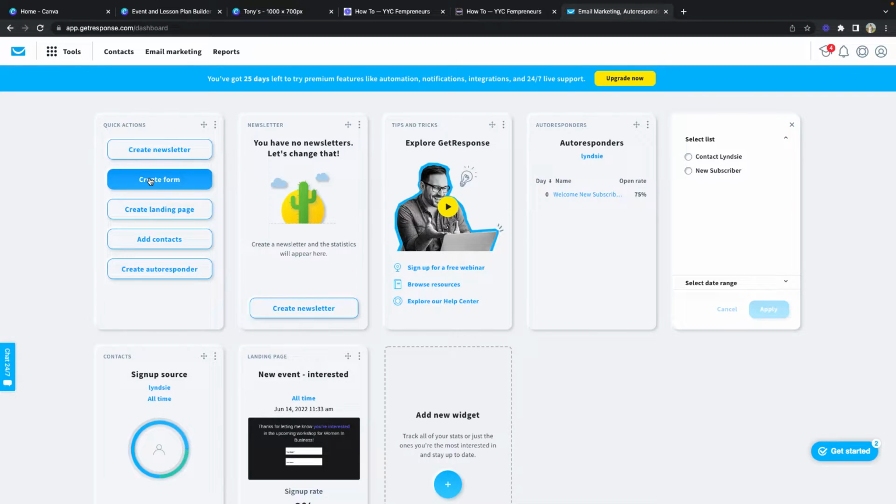All right, so we're going to create a form. Now I'm going to show you how to create a form from scratch. And if you've already created a form in GetResponse, you actually don't have to go this way. You will actually replicate a form that you've already built to save yourself a ton of time.